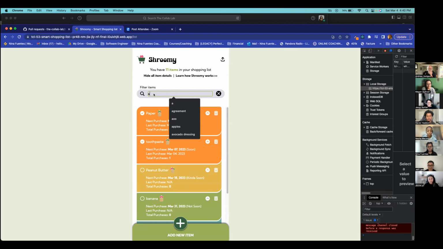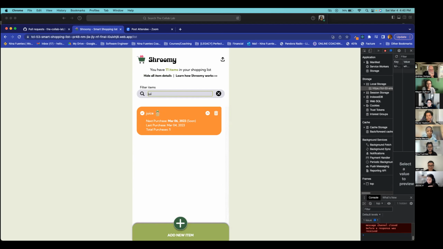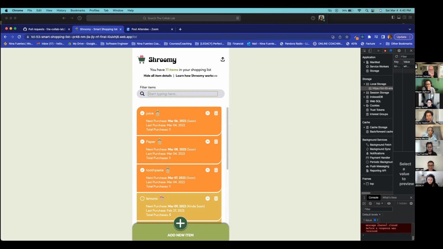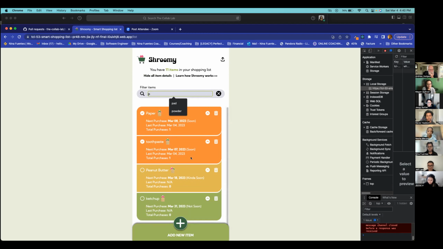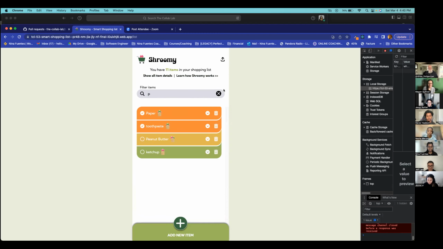We also have the filter items function as well, which you can start typing an item and it'll pop up which one matches that item. If there's an item that has multiple letters, it will instantly just show which items are present on your list with those elements. Yeah, I think that concludes everything.